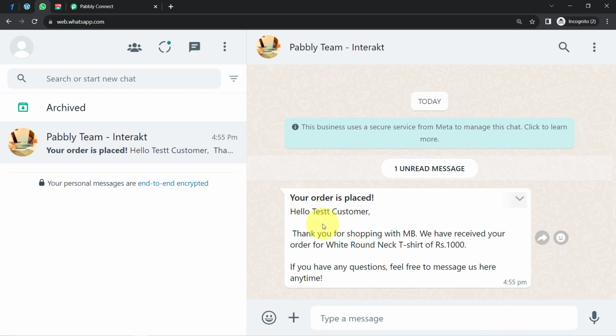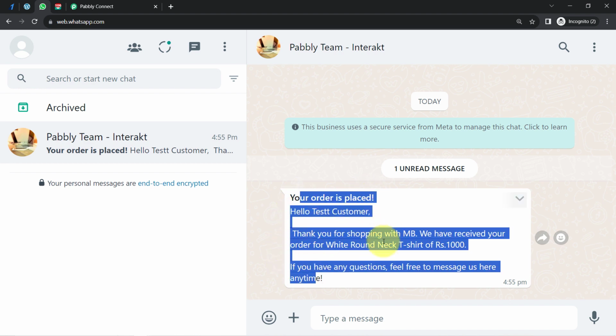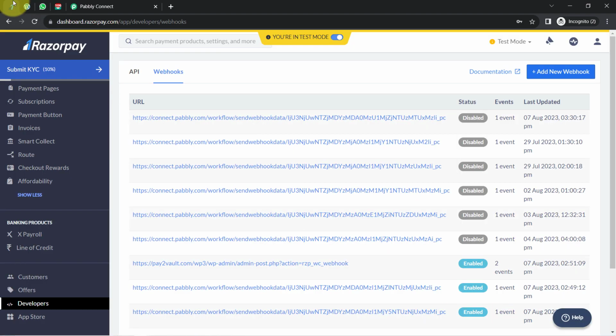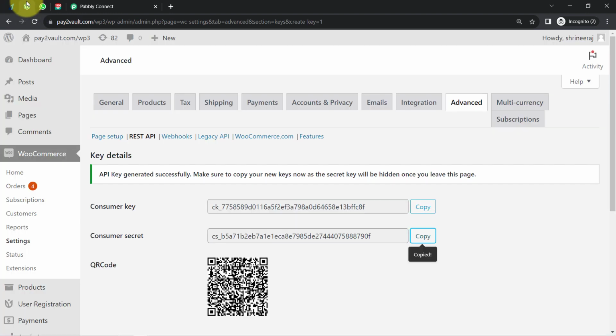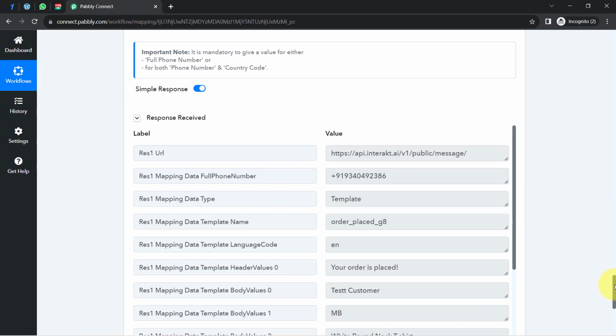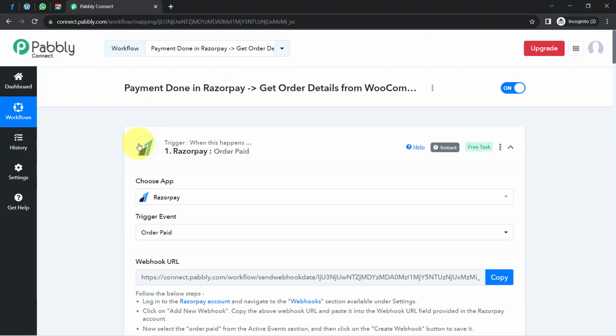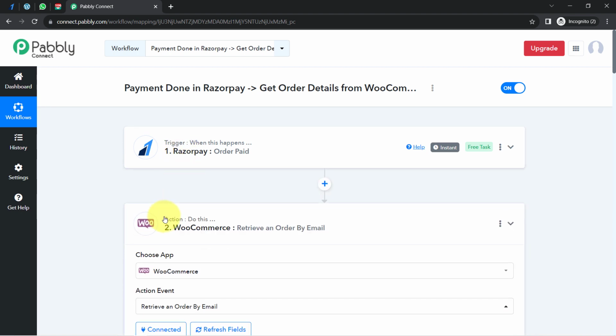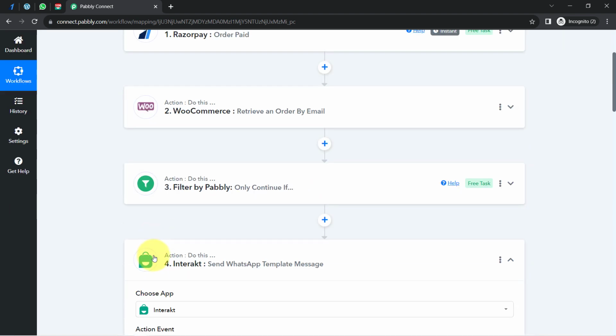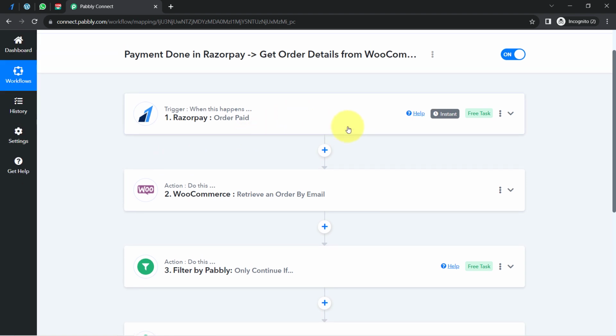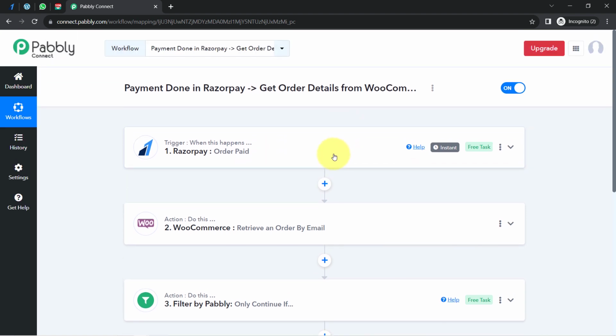In this way you can automatically send WhatsApp order confirmation messages to your customers once they place an order via Razorpay, or once the order is successful in our WooCommerce store. In order to automate this whole process, you need to create this automation inside Pabbly Connect just once. After that you can sit back and relax, because Pabbly Connect will take care of all the tasks in the backend. You do not have to do anything manually.